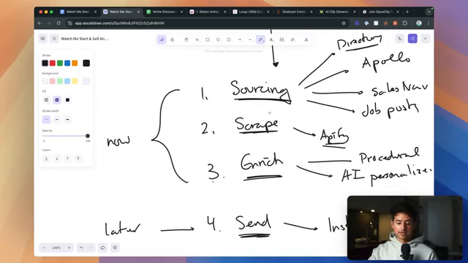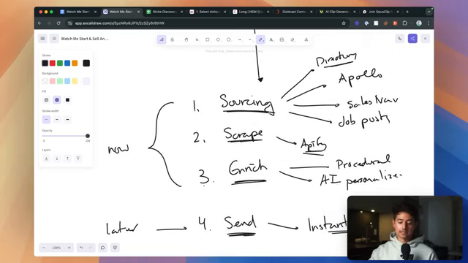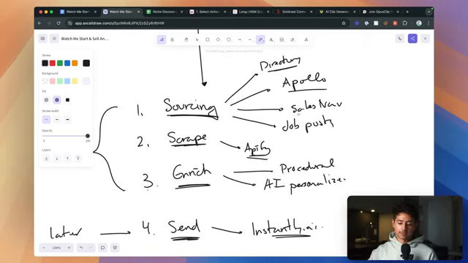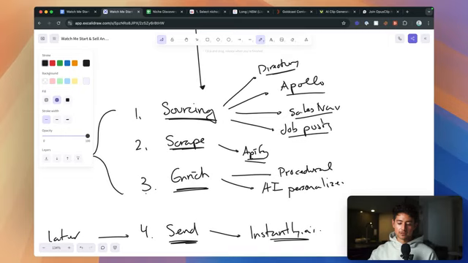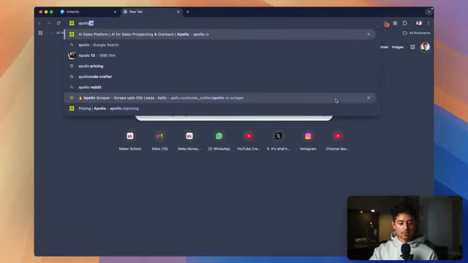All right, so the very first thing I'm going to do is start sourcing leads. I see there are a variety of ways to do so. I'm probably just going to do Apollo because that seems pretty easy to me. Maybe I'll do job posts too, we'll see. But how would I go about this? I would just go to apollo.io.